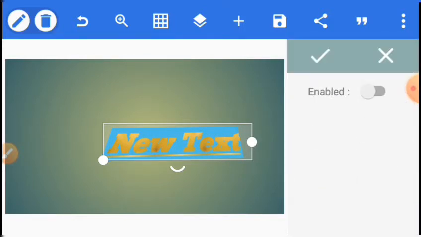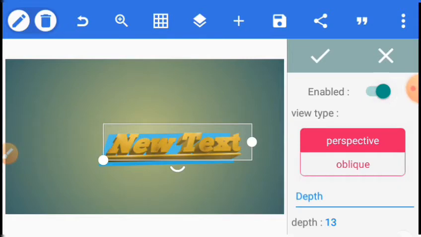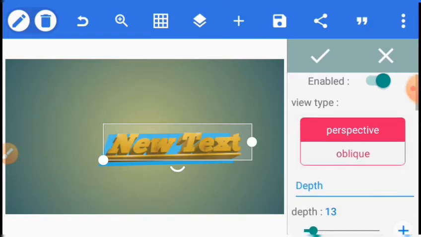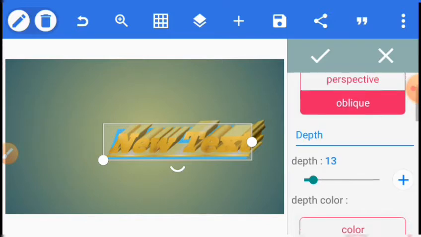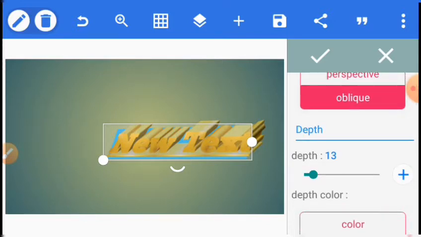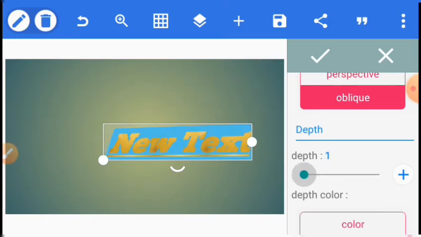Go to 3D text. You can make the text 3D. I can make the text 3D. You can make it oblique. Then you reduce the depth. You can increase the depth, you reduce it. Okay.